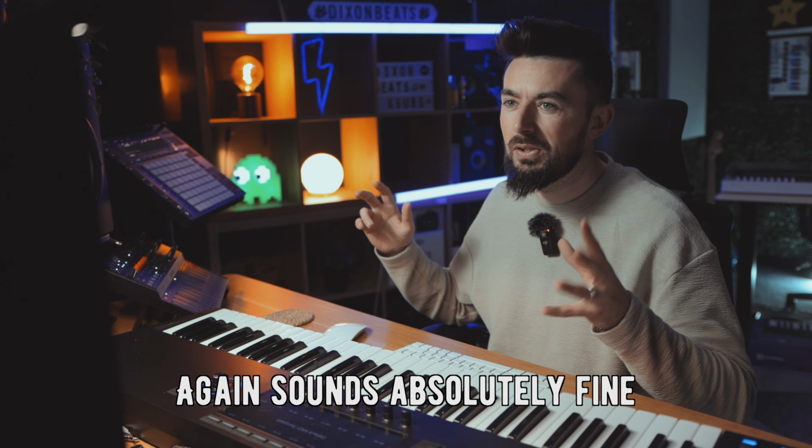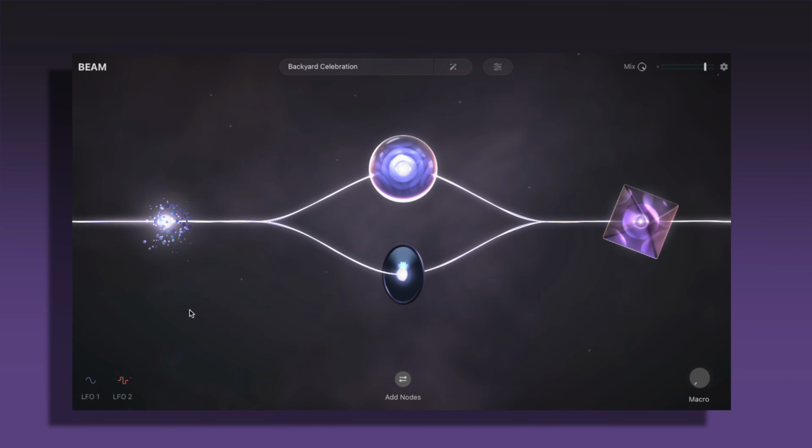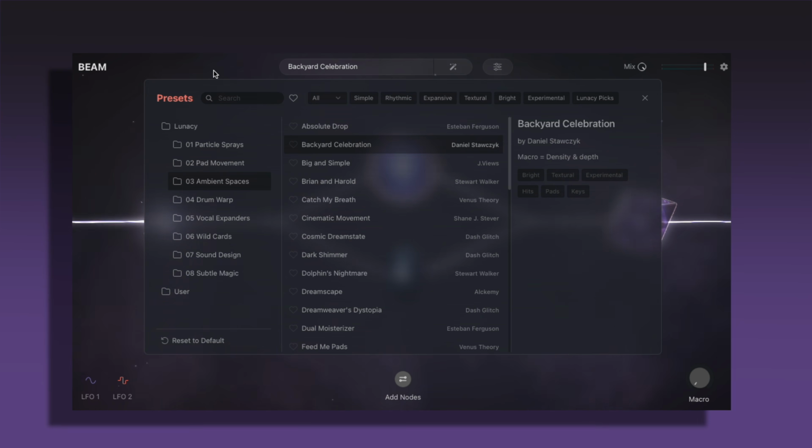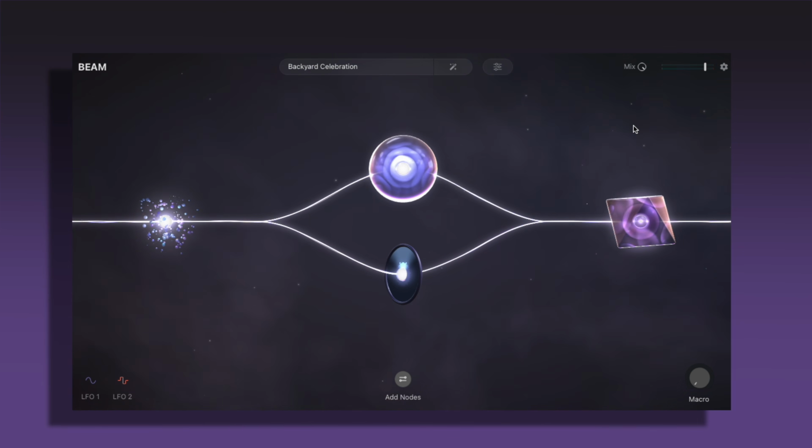Again, sounds absolutely fine, but then I threw on this backyard celebration preset from the ambient spaces group, and now this is what it sounds like.